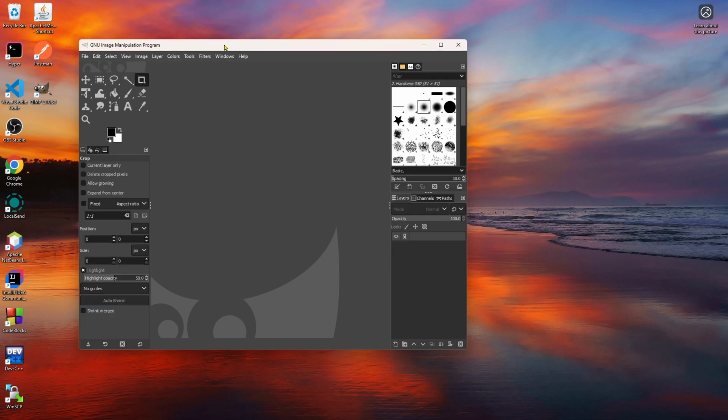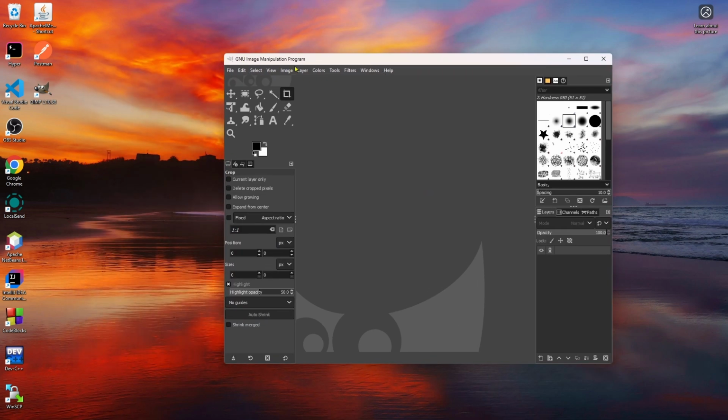So as you can see, the GNU Image Manipulation Program, or GIMP, is downloaded and installed on the computer. If you want to know how to use GIMP, then leave a comment in the comment section and I will try to make another video about GIMP on our YouTube.